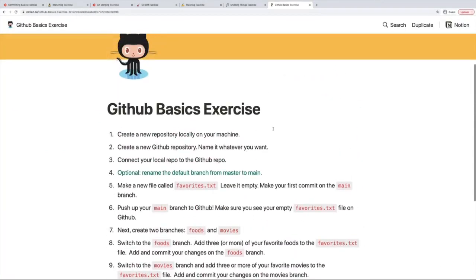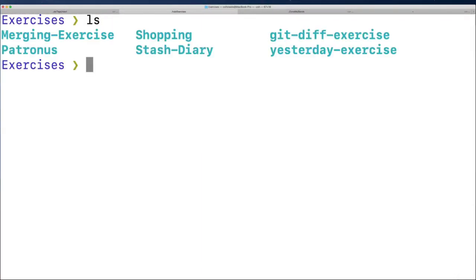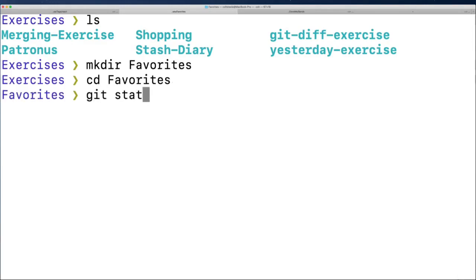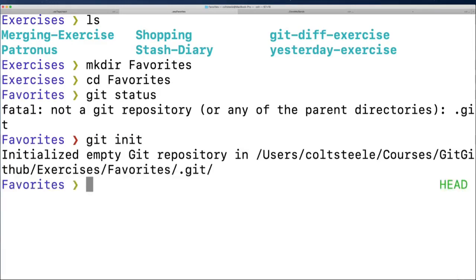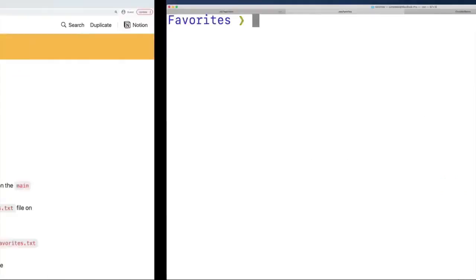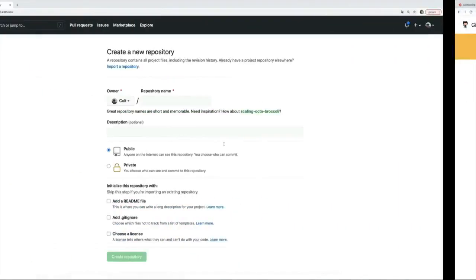I'll make a new repository locally on my machine. Let's do it in a folder. I'll call this favorites. I'll cd into it and check that I'm not in a repo. I'll init a new repo. Okay, and then I'll go ahead and make my new GitHub repository.